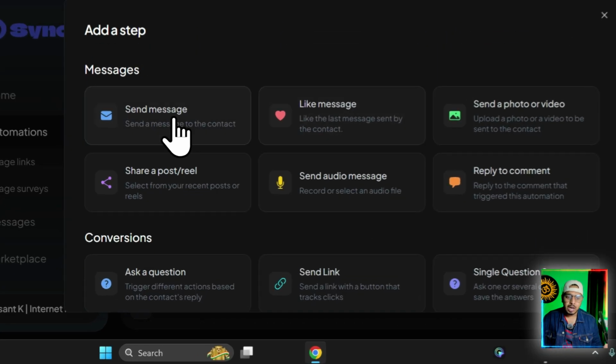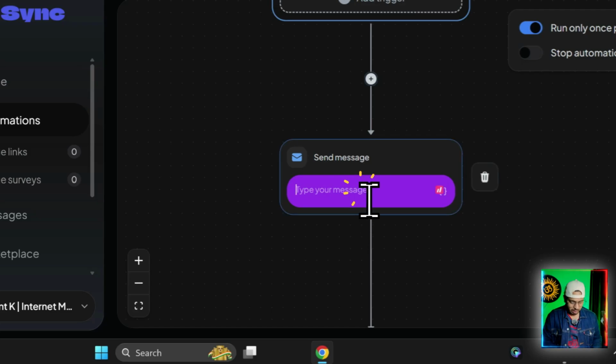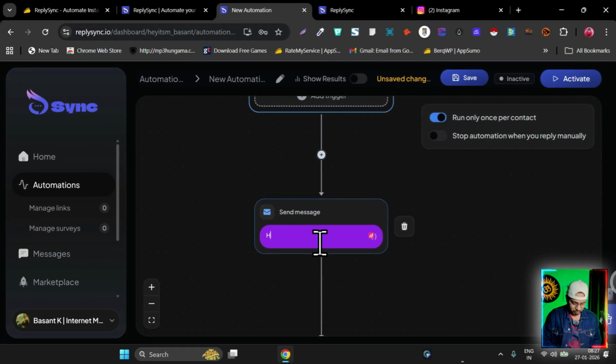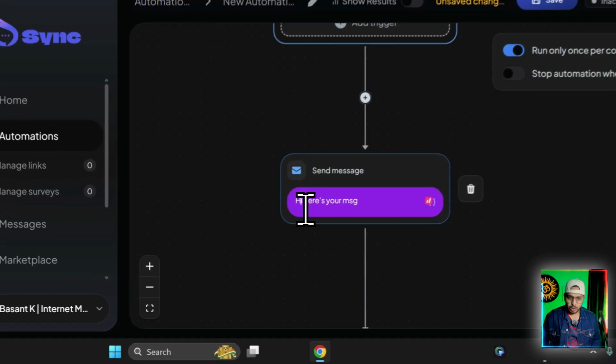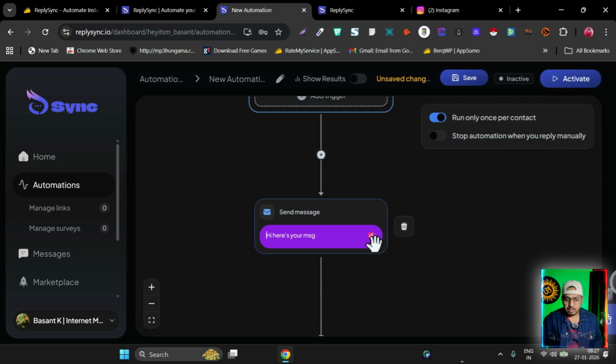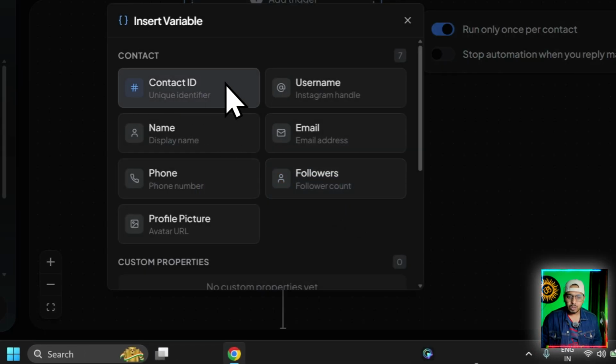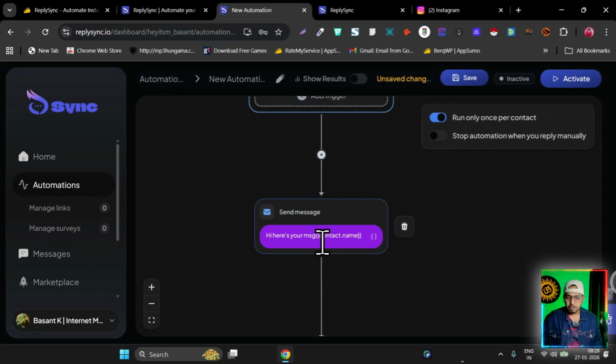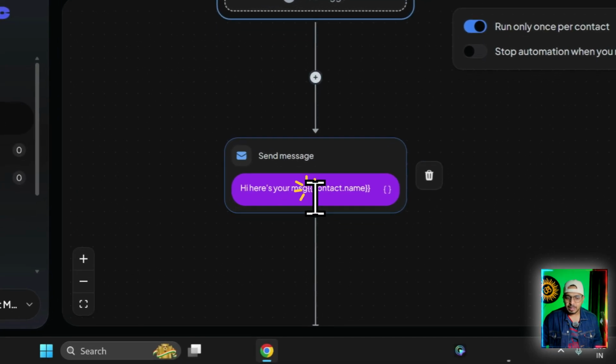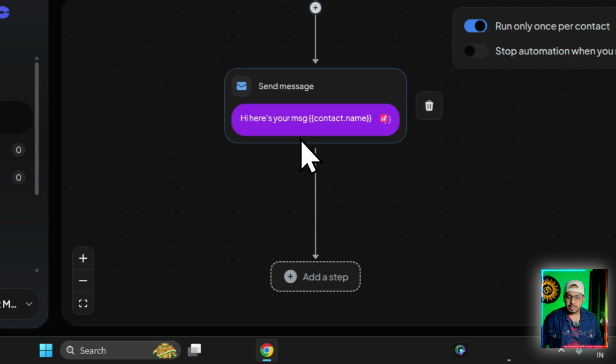Right now I want to send a message here, so I will write: Hi, here's your message. While starting out, you can also add variations. If you click here, you can see all the variations. In the variation I can add their first name, the contact name, so it will be: Hi, here's your message, and then the name will be pronounced. You can make them while starting the message out. Then you can add the next step.